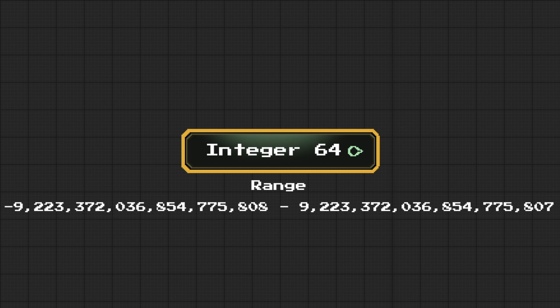And of course, this bigger range comes at a cost in memory usage. Instead of taking up 4 bytes like a standard integer, an integer 64 takes 8 bytes of memory. All of these ways to store whole numbers are great and all, but what if you need to store numbers with decimals like speed, damage multiplier, physics calculations, health bar numbers or whatever?